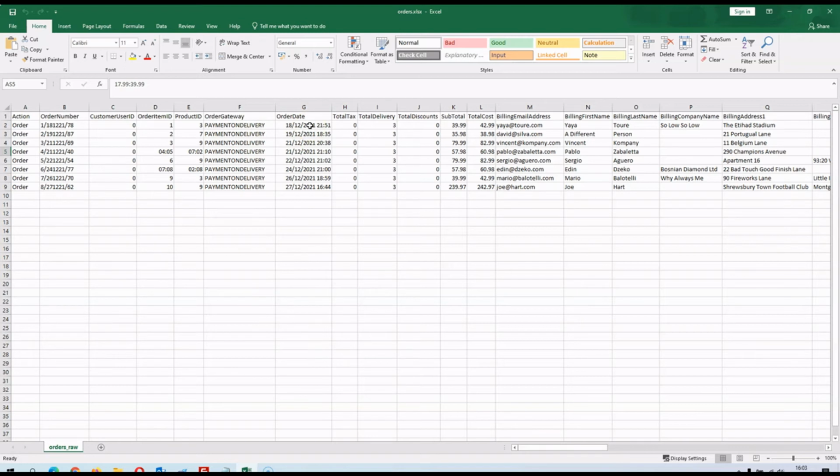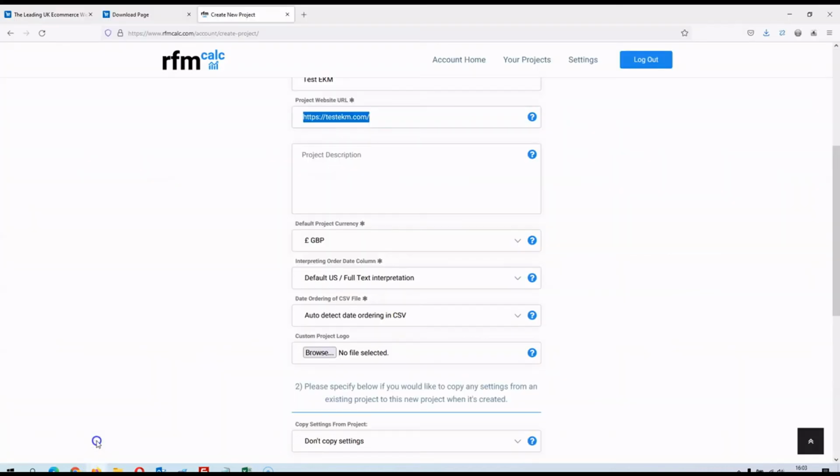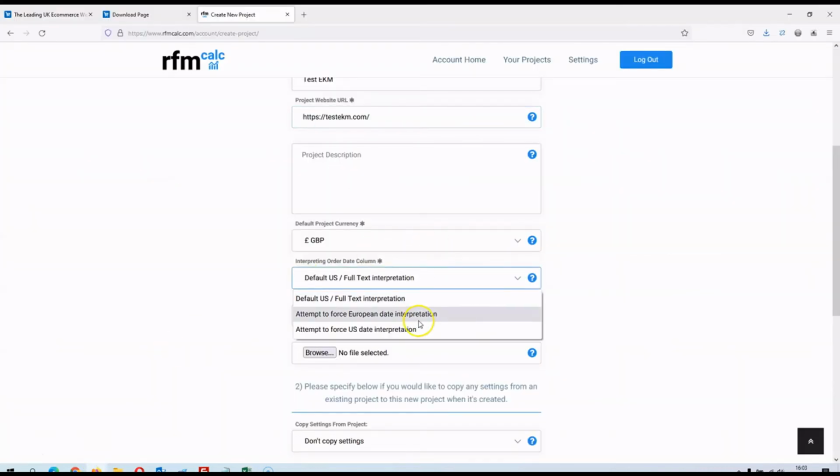So I'm not sure if it does this for every store, but certainly for this store, I've obviously set it up in the UK, so it's giving me the UK date format. So if your date is formatted like this, then it would be safest to force the UK's date format here. Attempt to force European date interpretation.